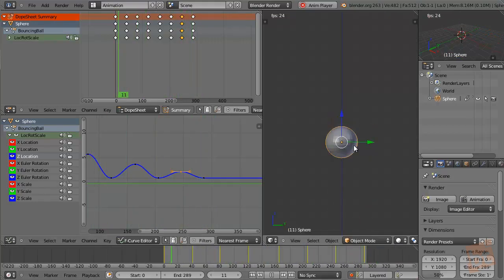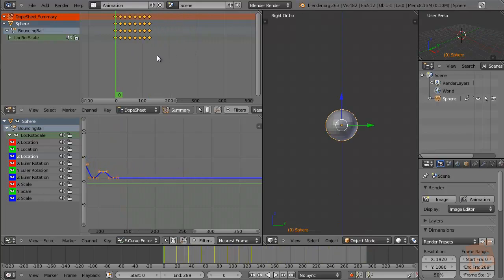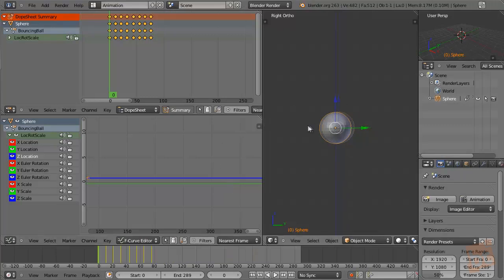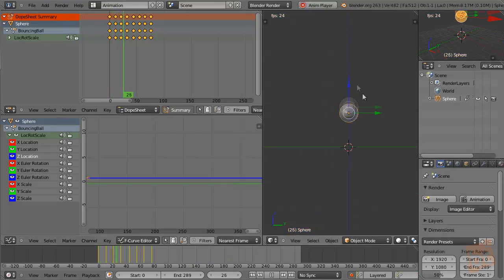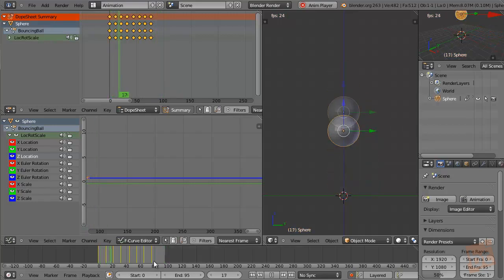Let's play the animation, and you can see that it's really slow. So what we need to do is to take this and scale them down to the beginning. Let's put it something like here, less than 100 frames. Alt A again, and it's now faster. As you can see, each time it goes in a lower position, it bounces.